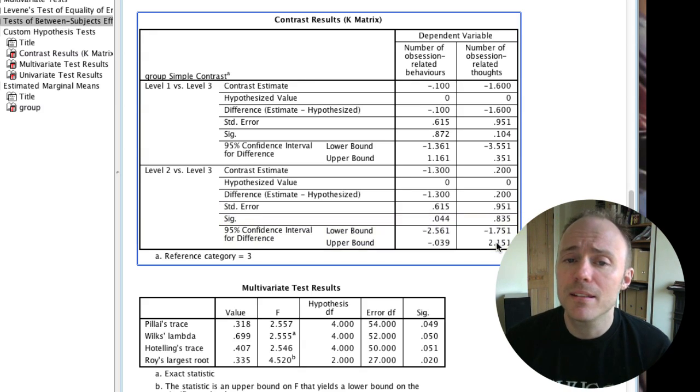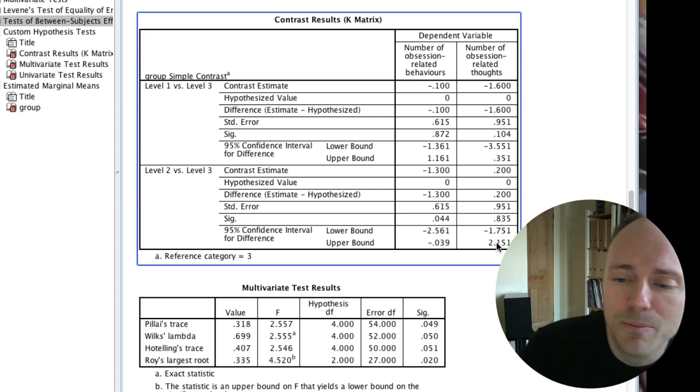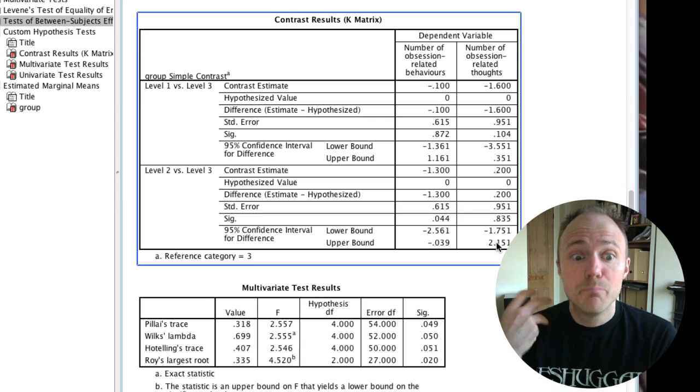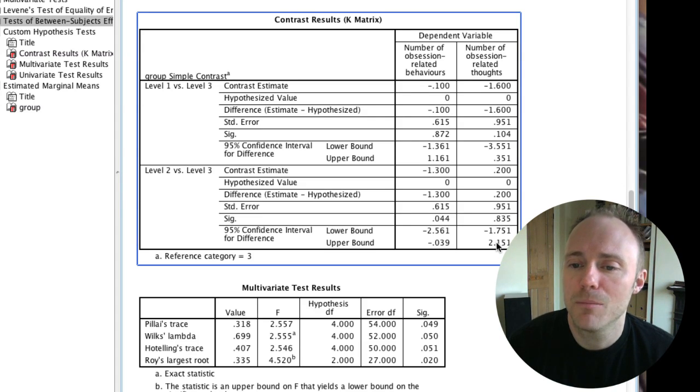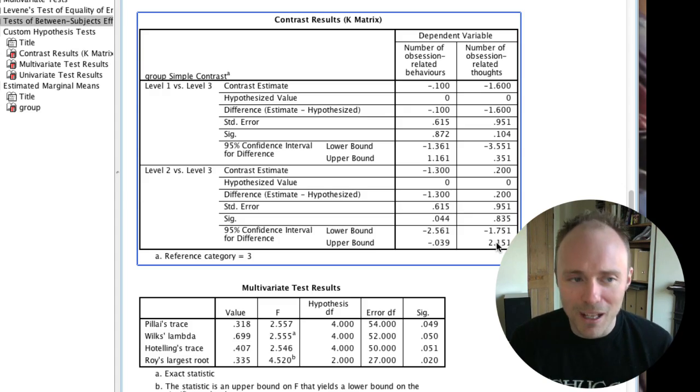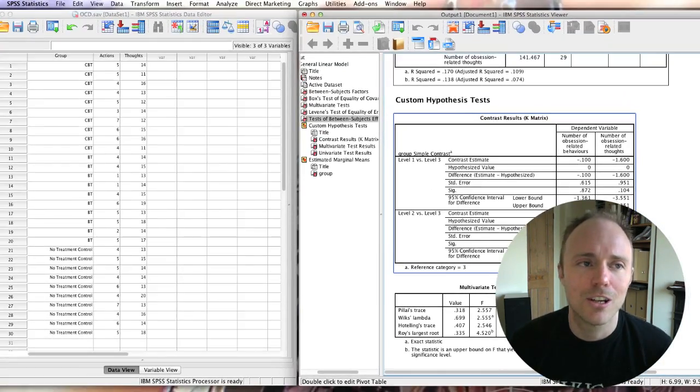So that's your basic introduction to MANOVA in SPSS. Obviously the book chapter goes into using discriminant function analysis, and we'll talk about this output a lot more, but that should hopefully get you started.